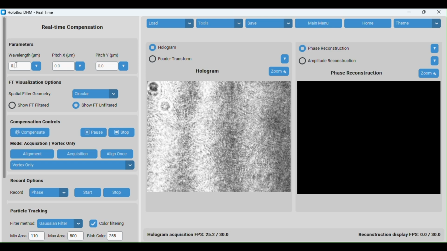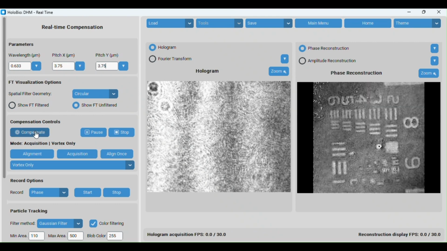In this case, the wavelength is 633 nanometers and the pixel size is 3.75 micrometers. Next, in the filter transform mode, choose the filter geometry, circular or rectangular. With everything ready, click Compensate to start the reconstruction.